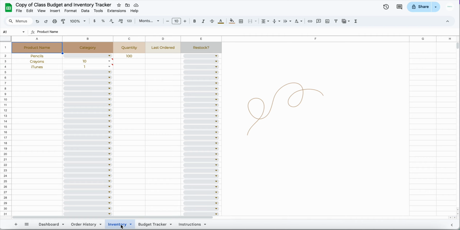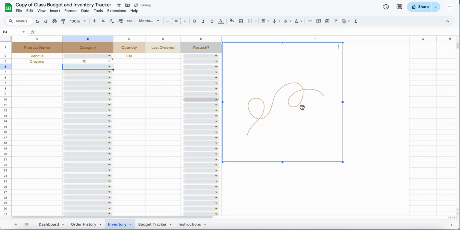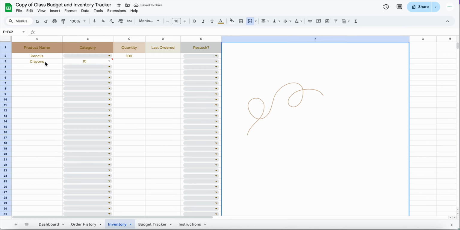Now the one downside is that it will not delete an item if you've deleted it from your order history. So I deleted that iTunes from order history, but it's still showing up here in my inventory. So just something to keep track of. You will want to just delete that if you have taken it out of the other place.